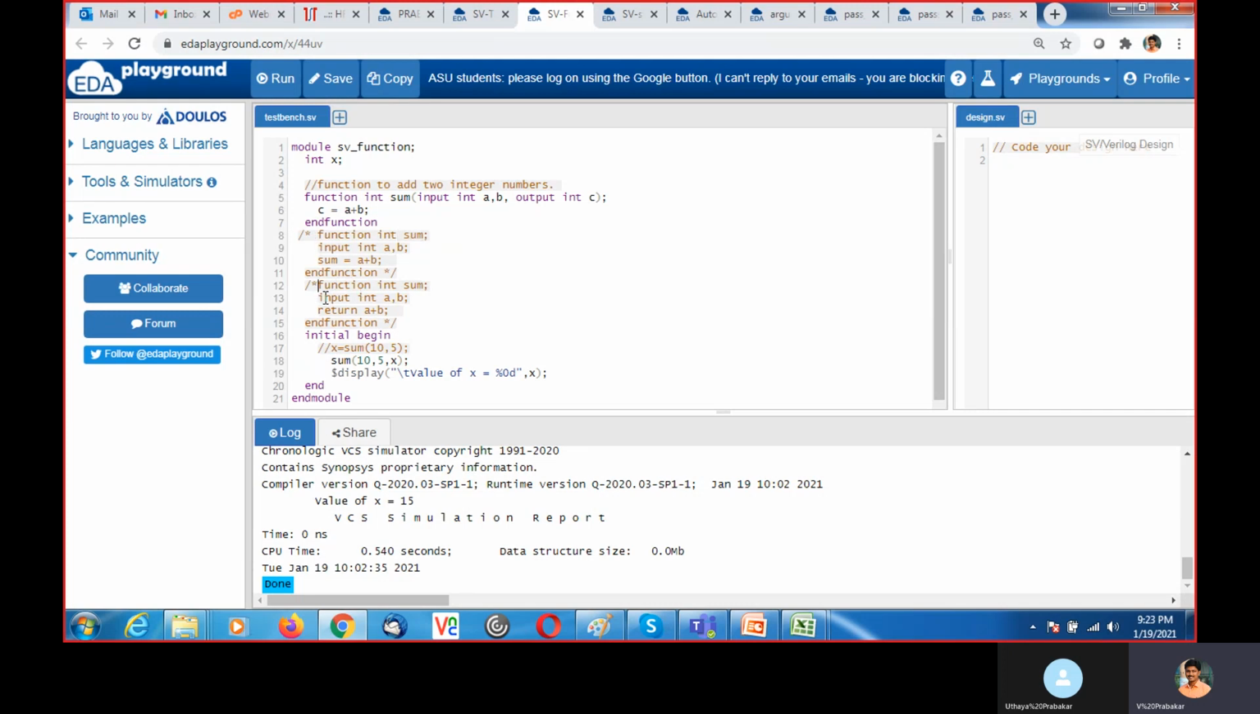The another way is with the help of the return keyword. Function int sum, then input int A, B, return A plus B. So it will perform the addition and return that value. Here we are able to get that value, and it will be assigned to X. Here also sum will return the value of A plus B, and it will be assigned to X. Here we are displaying that X value.